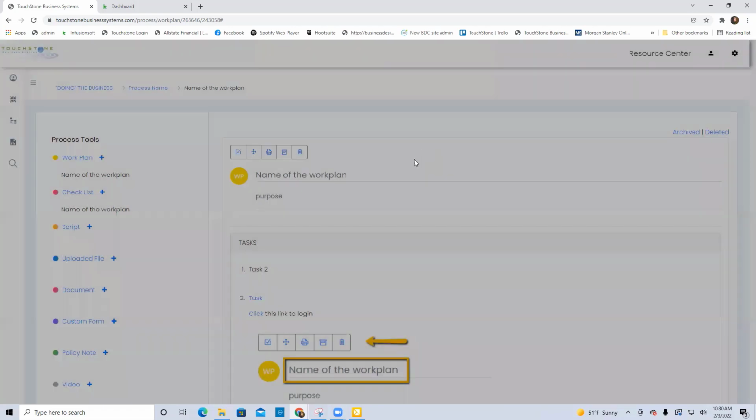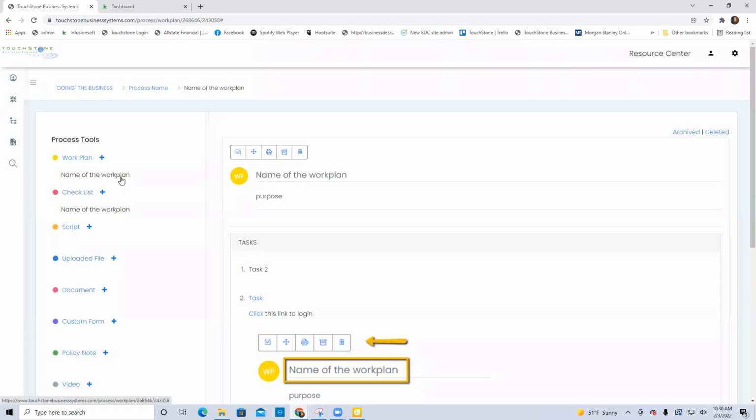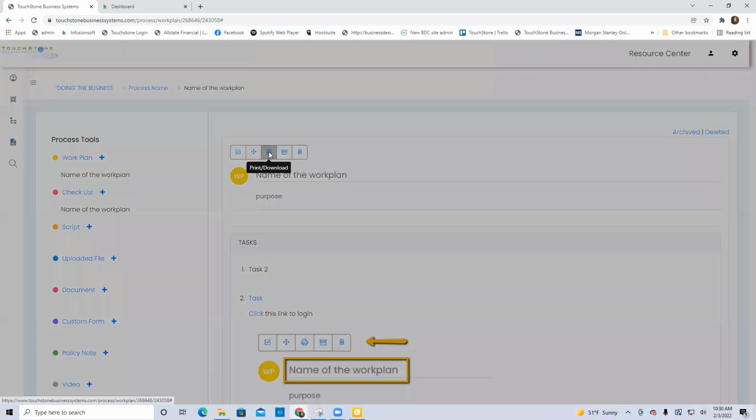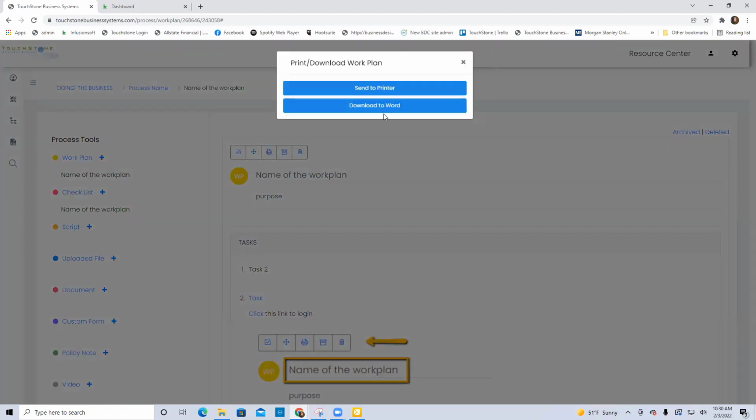So you're basically taking any tool, because this icon appears for all the tools, and you would be taking it out of this one process and moving it into another. To the right of the move process tool, we have the print or download button. So here I can download to Word, or I can send it to my printer.